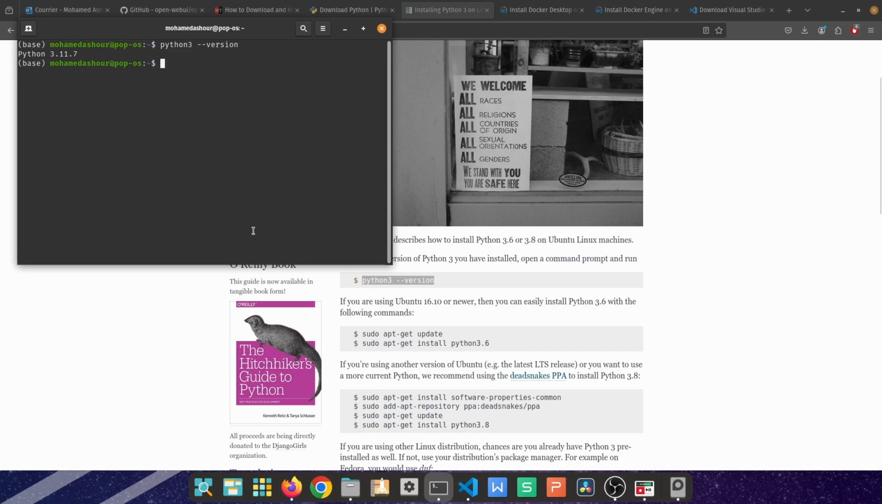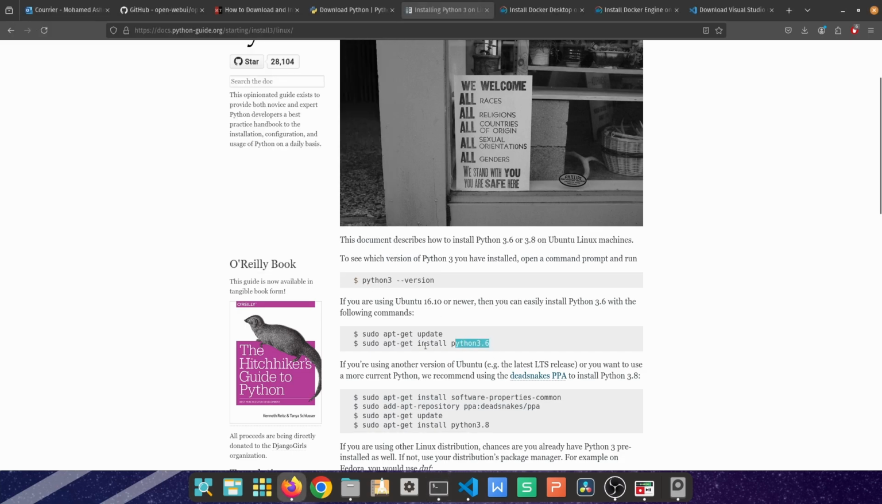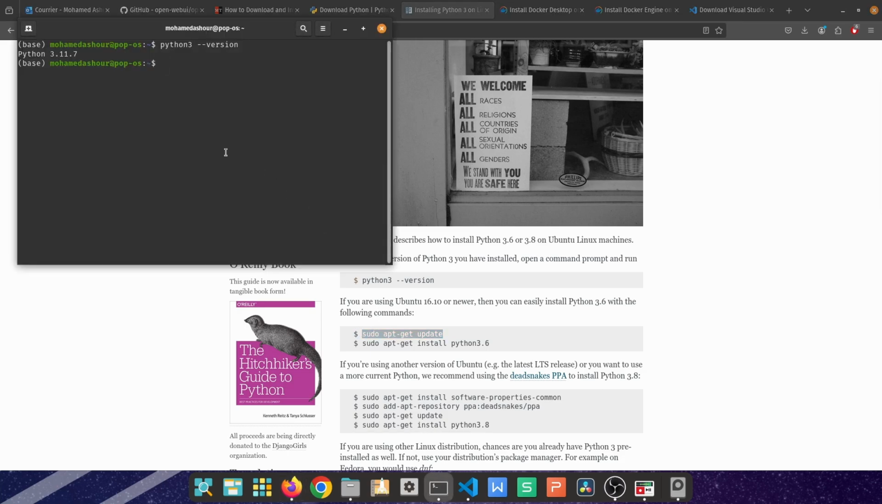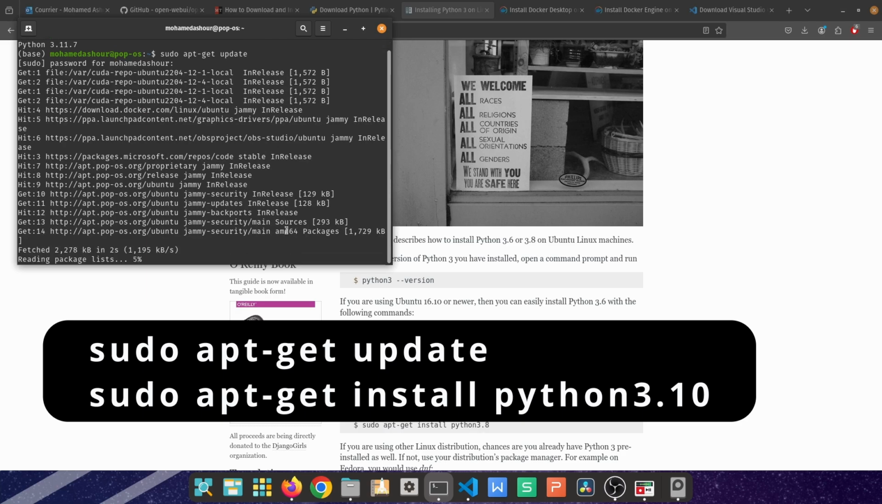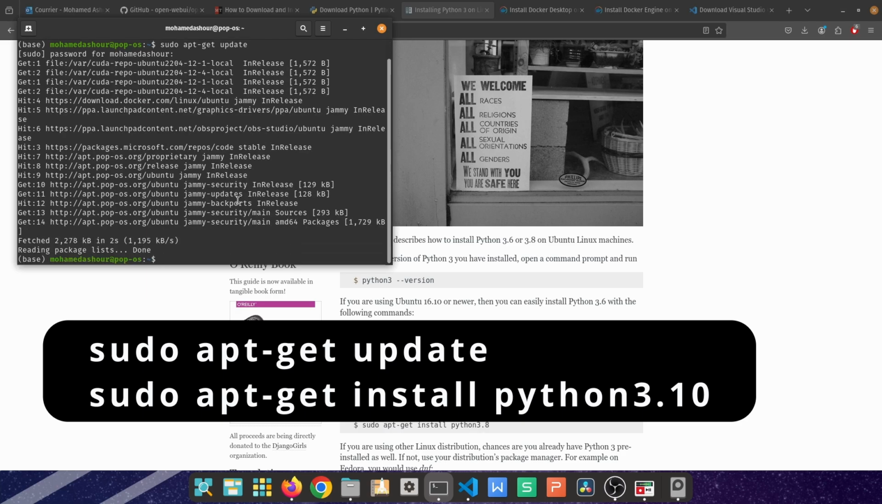If not, then you can copy and paste these two lines of code, sudo apt-get update, and it's going to prompt you to enter the password. Okay, everything is updating now. It's taking a bit of time, and done.